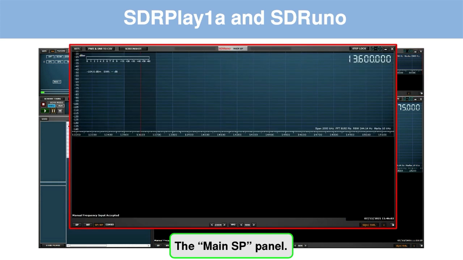This is the main SP panel, also known as SP1, and this is where your RSP stream will be displayed. The frequency that is displayed on the center line, the red line on the waterfall, is also the frequency that will be displayed in the AUX SP.